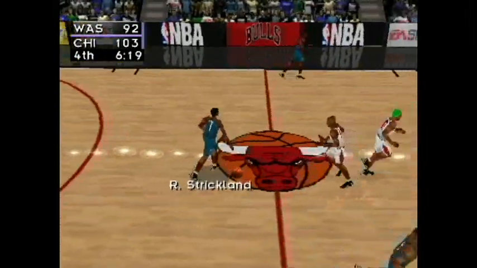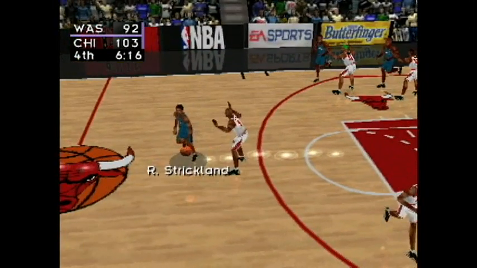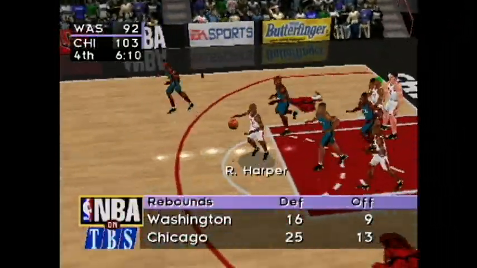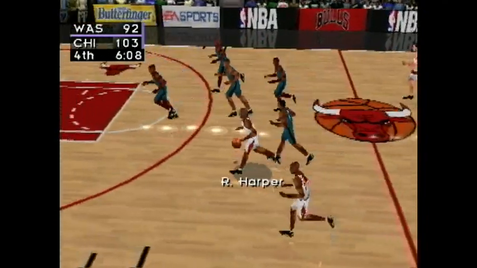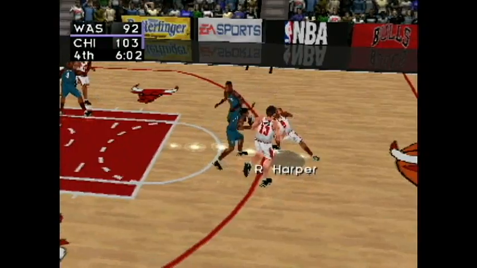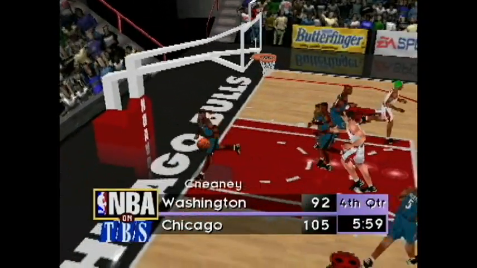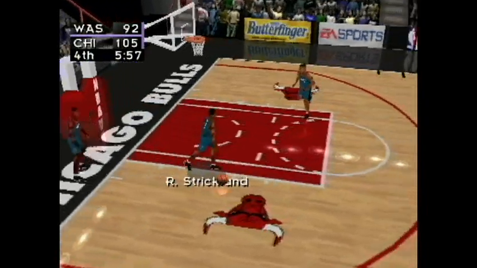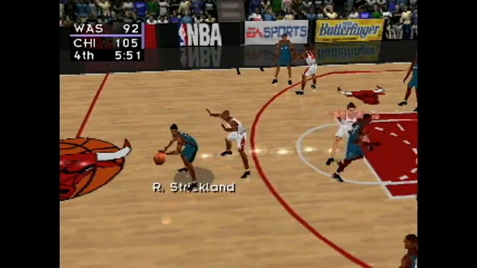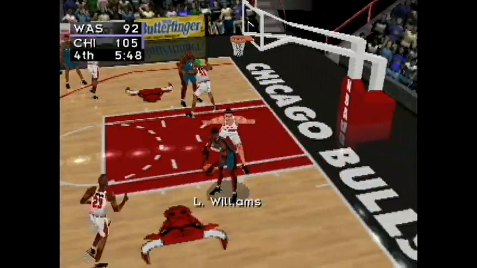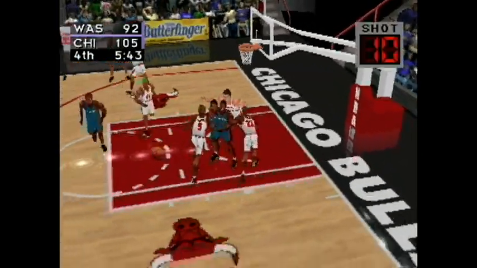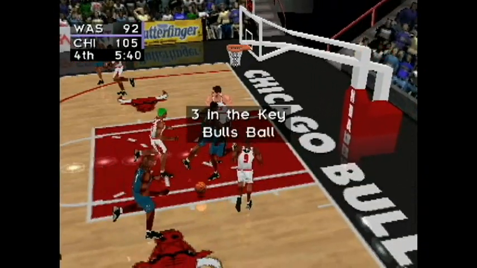Inbound pass to Strickland. Gets it to Weber with the jumper. Board by Longley. Harper from the top of the key. Inbound pass to Strickland. To Williams. To the right side. To Williams. From the post to Cheney. From the right side to Williams.